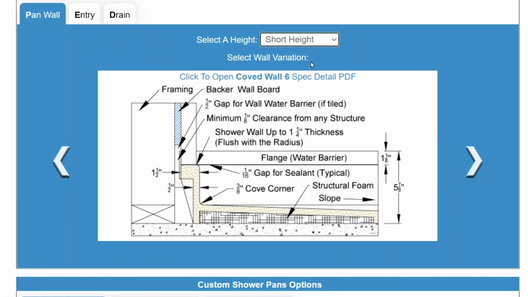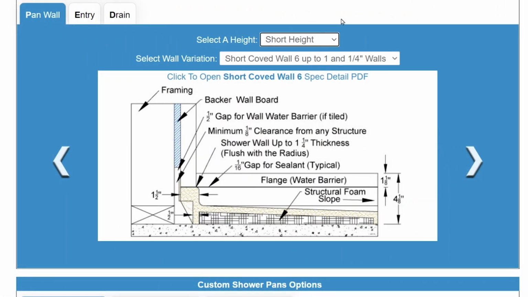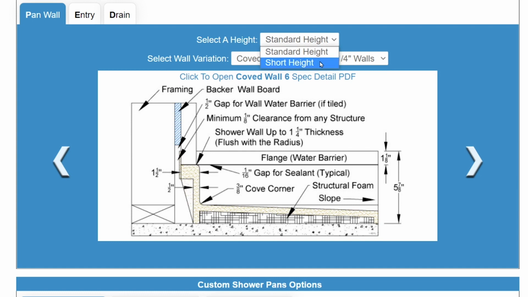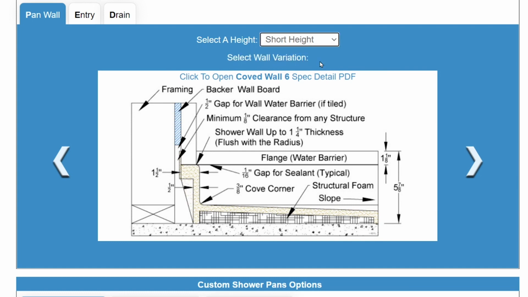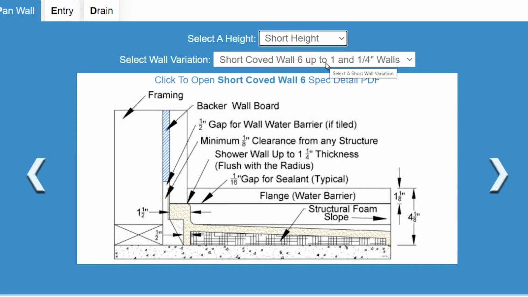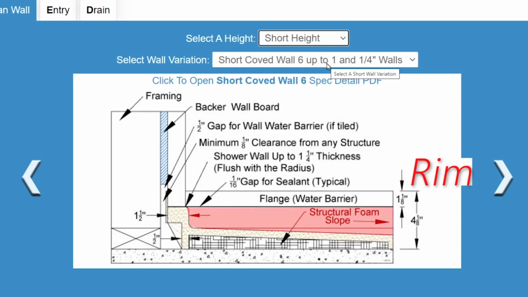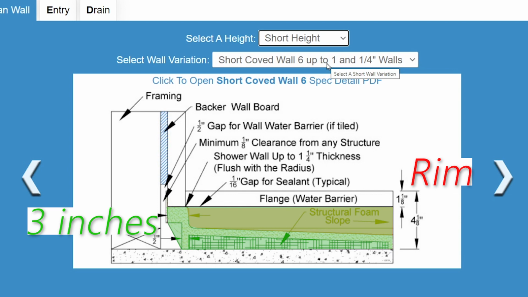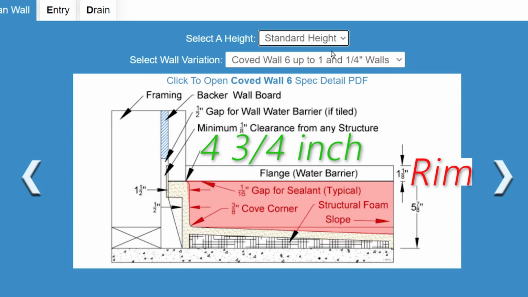As you can see, when I change the height of the shower base, the rim height adjusts accordingly. The inner rim that is shown within the shower base will vary depending upon base specifications. This rim height will remain consistent with the shower base's wall height, meaning the height from the top of the rim to the bottom of the base would be 3 inches for a short wall and 4 3/4 inches for a standard height.